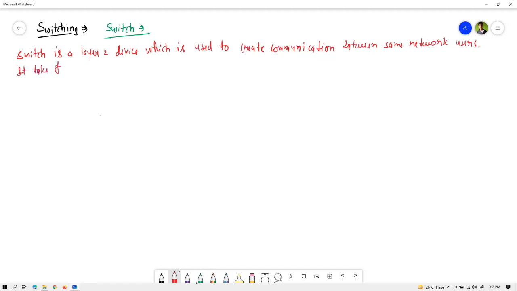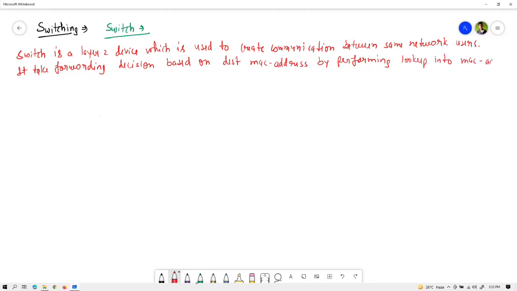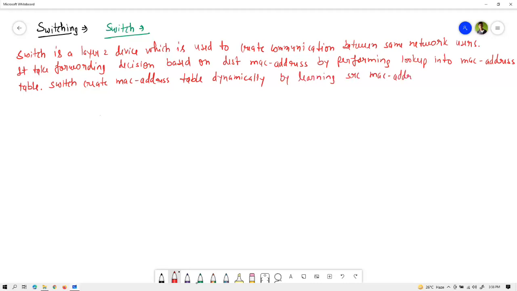It takes forwarding decisions based on the destination MAC address by performing a lookup into the MAC address table. Switch creates the MAC address table dynamically. So today we will see how a switch creates the MAC address table by learning the source MAC address of the packet.